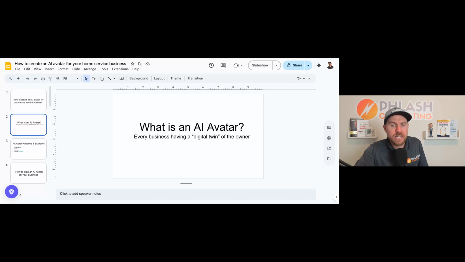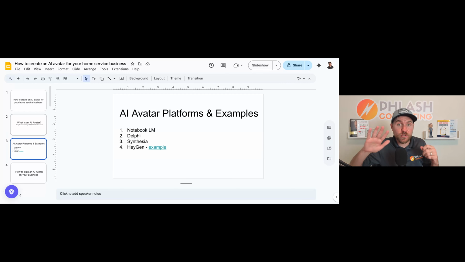All right. So what are the different platforms? And I'm going to show you real live examples of these, but I just want to go through them real quick. Notebook LM is free. Notebook LM stands for language model. It's a language model that you can train on your business. Delphi, I'm going to walk you through that one. It's a language model you can train on you as well, but it's a little bit more interactive. Synthesia and HeyGen, these are more the AI avatar video things that you would think of, and I'm going to show you examples of all of these as well.